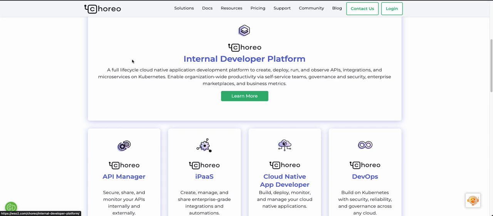Hello everyone. Today we are going to talk about one of the recent innovations introduced by WSO2. As you already know, WSO2 has been catering to API management, enterprise integration, and identity and access management space through their world-class products such as WSO2 API Manager, WSO2 Micro Integrator, and WSO2 Identity Server for almost 18 years.